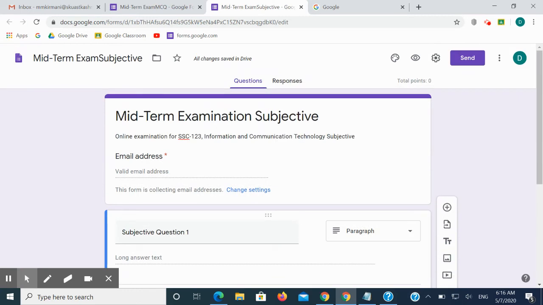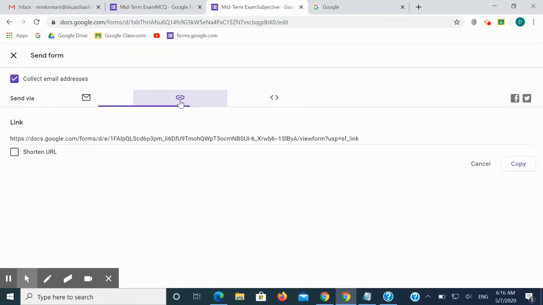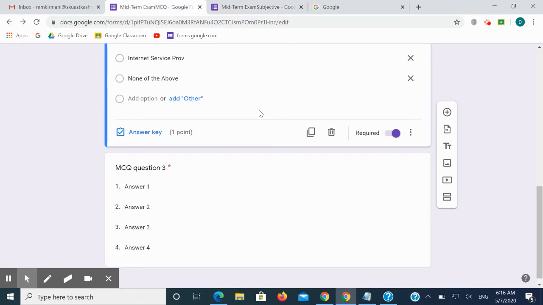Now the link for that, settings and everything, it is the same. But do remember one thing. I'll click on this send. I'll click on the link. I'll click on shorten this URL. I'll copy it. And once I copy it, I'll come back to MCQs.